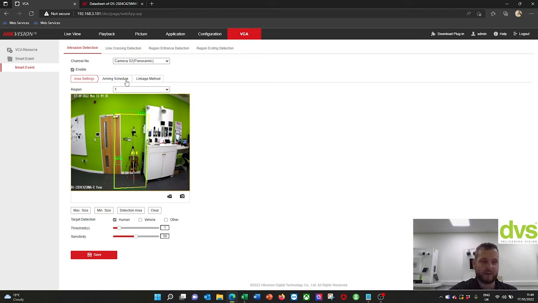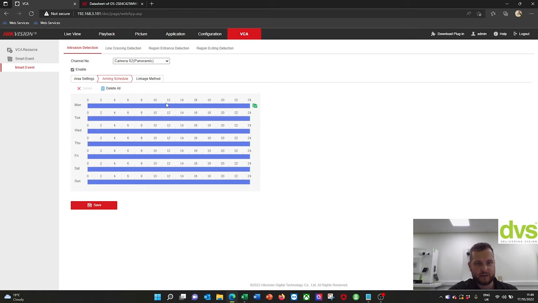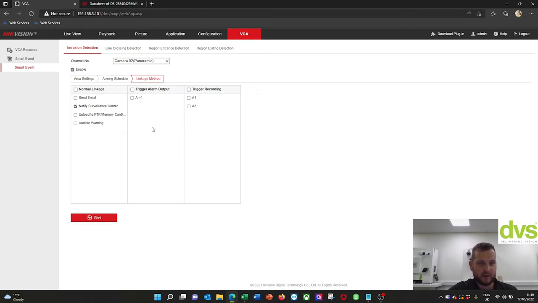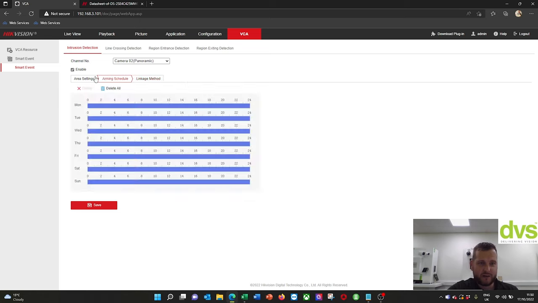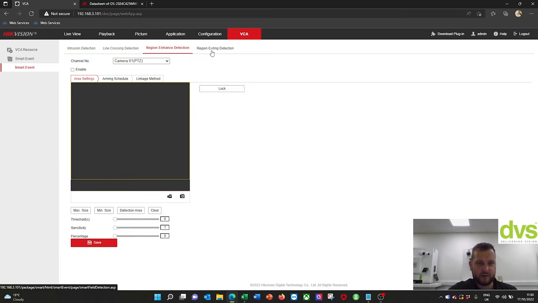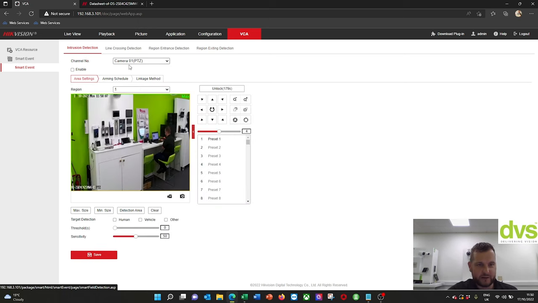I've done many video content that includes this functionality in the setup. Arming schedule 24/7, but again, adjust it as you require. Linkage method: notify surveillance center, which is, of course, our software or our app. Send an email if you're using it. Upload to the FTP or memory card, and the audible warning would fire it through the PoE Netgenium speaker, for instance. Trigger alarm output and trigger recording. Okay, we'll do that. That's as simple as it gets, and you can do line crossing, region entrance and region exit. All of the channels support it. And again, if you wanted line crossing on the PTZ, you could enable it on the PTZ, but just bear in mind a PTZ is able to be moved and therefore doesn't always work that well on a PTZ.